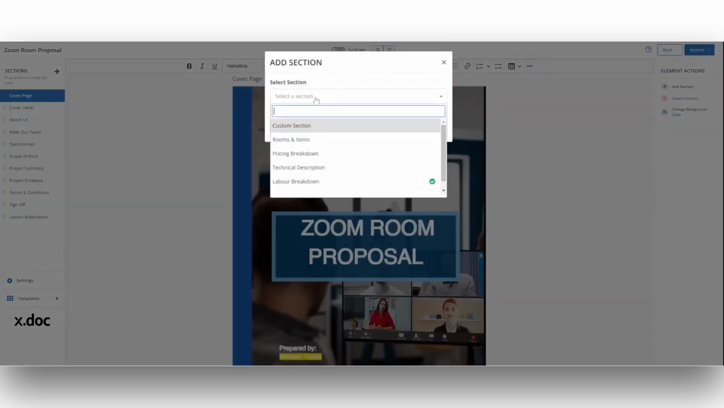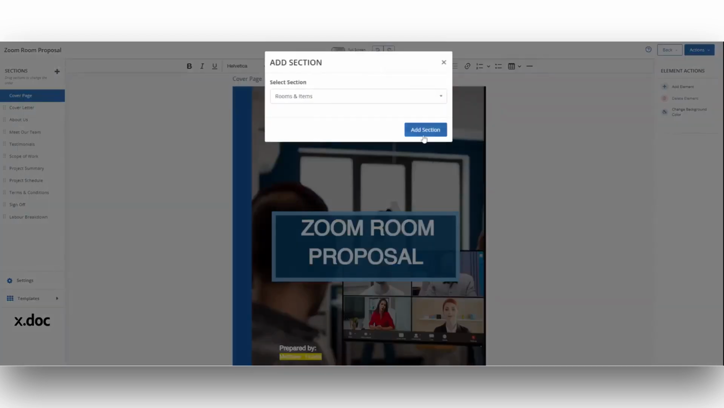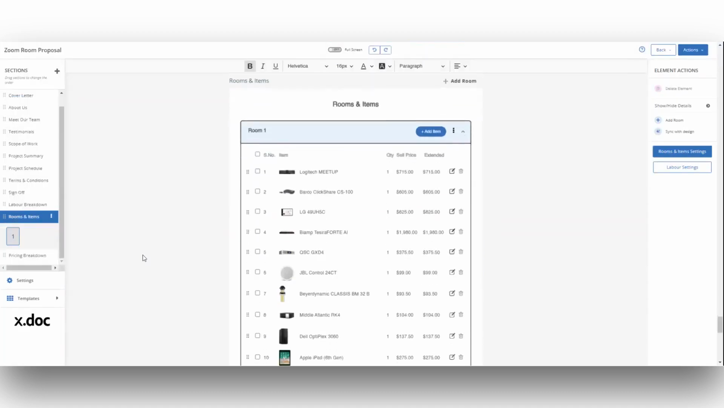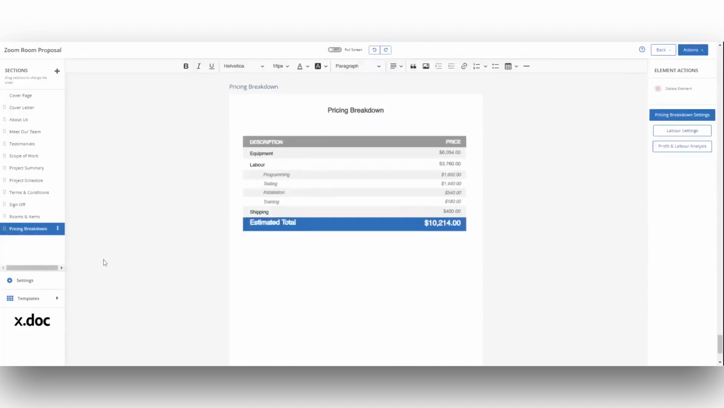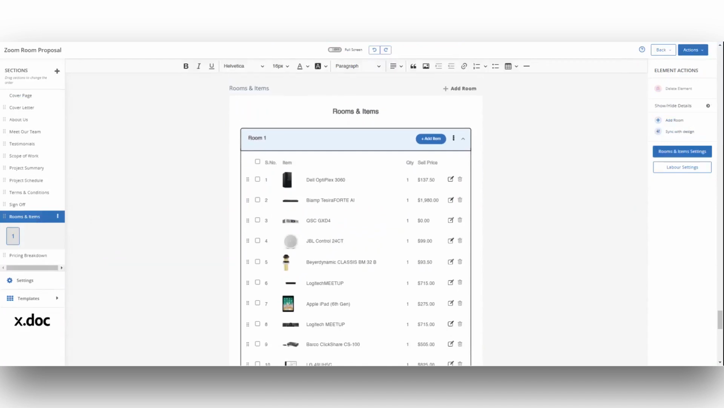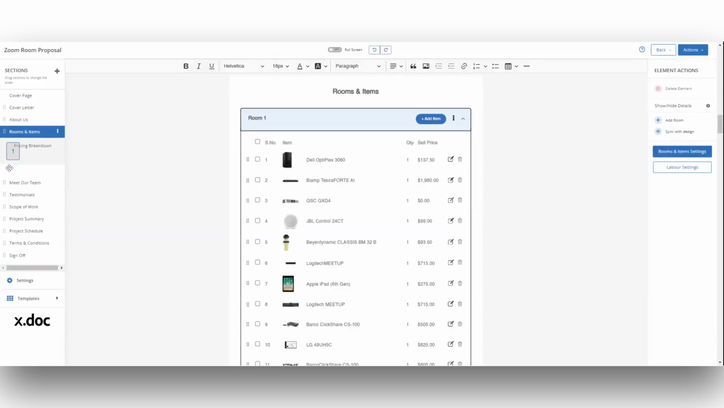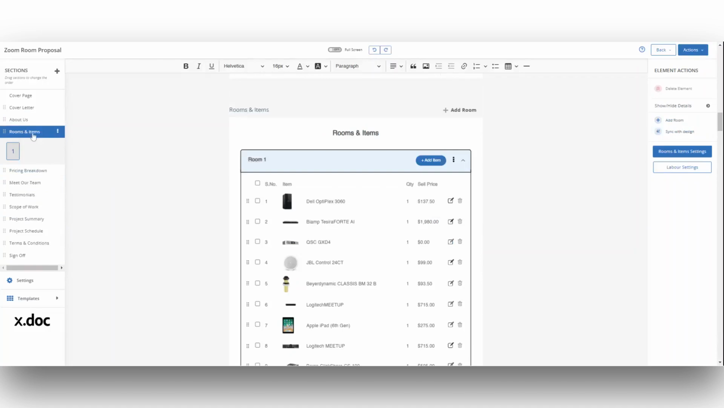Choose the rooms and items page from the drop-down. The pricing breakdown section will automatically be added at the bottom of the sections, along with the rooms and items page. Easily rearrange the new section by dragging and dropping as per your preference.